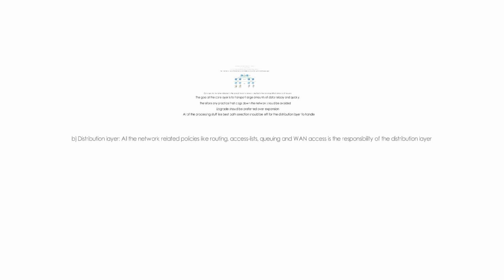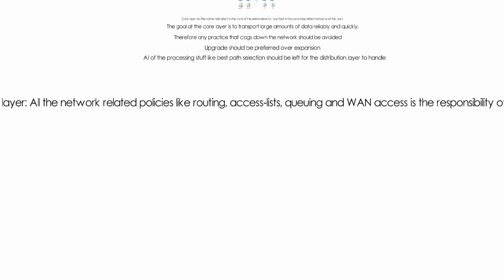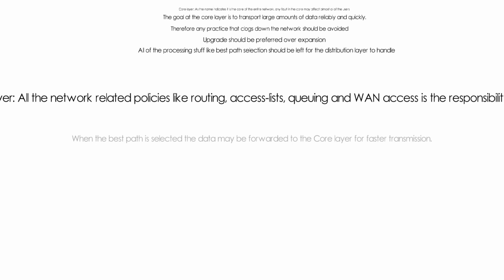Distribution layer. All the network related policies like routing, access list, queuing, and WAN access are the responsibility of the distribution layer. When the best path is selected, the data may be forwarded to the core layer for faster transmission.